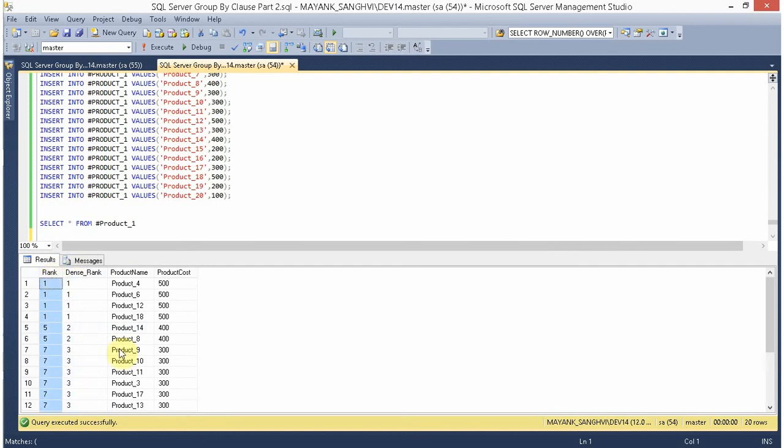In case of rank, I am going to give a rank to each row based on some criteria; in this we are assigning rank based on the product cost. So if these three products are in the first position, then the rank function is going to assign rank 1. Now from the fifth record, actually I would say all these records must contain rank 2, but the rank function will assign the rank based on the number of records it assigned previously.